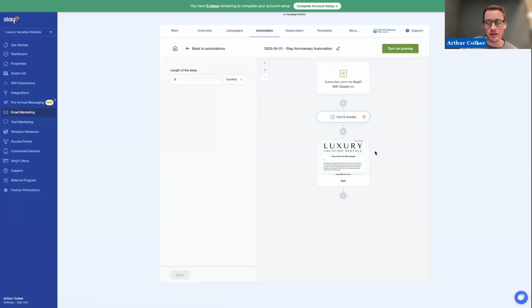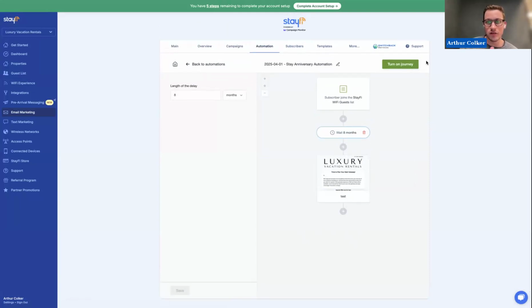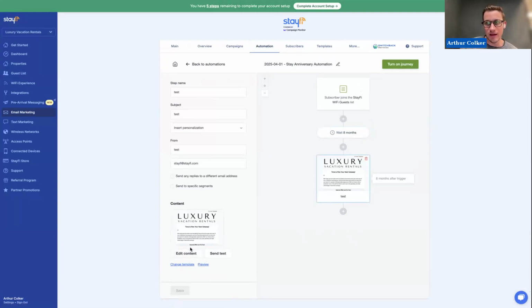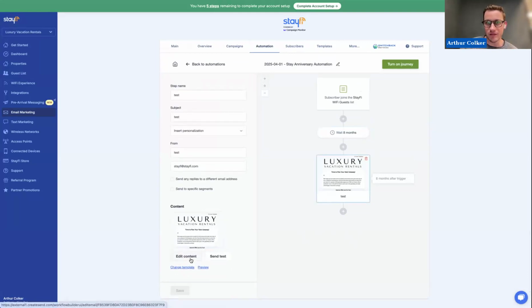And then again, you can adjust this, you can add more steps, you do whatever you want before you turn it on. And of course, this is where you can test the email and then get into the more robust builder if you want to make some additional edits.